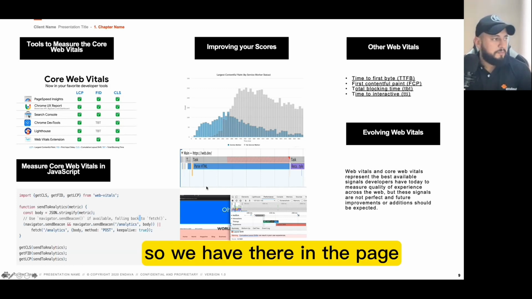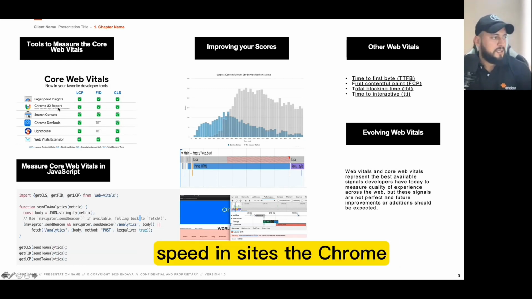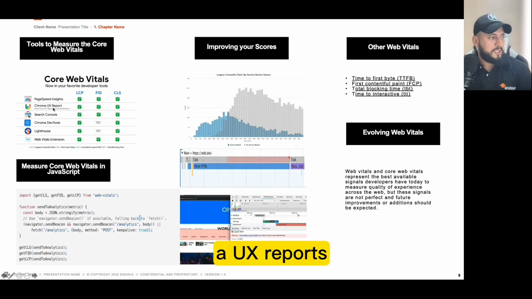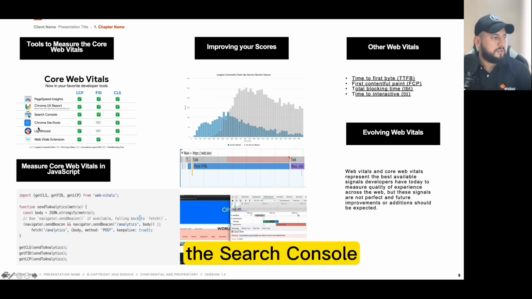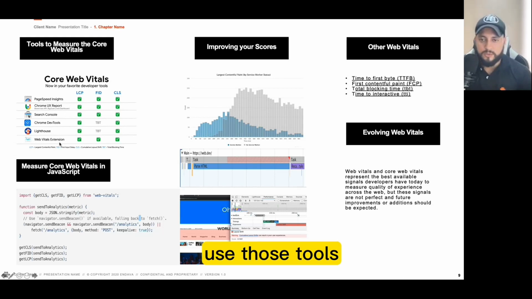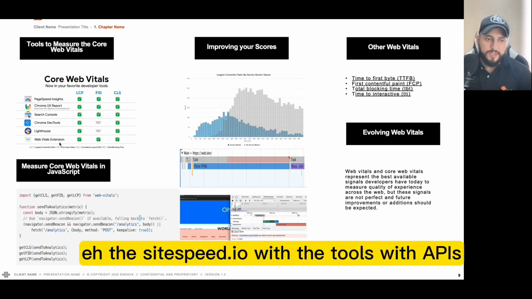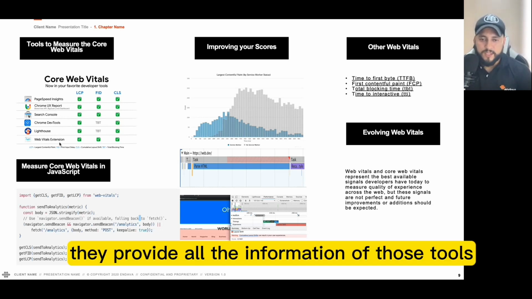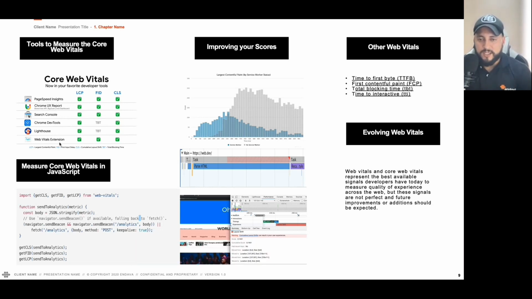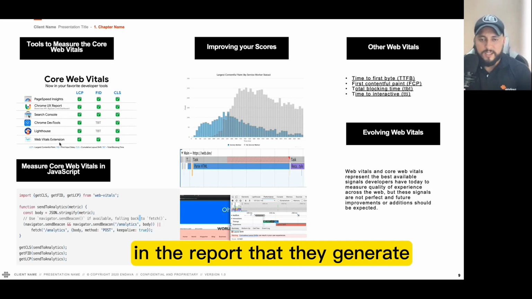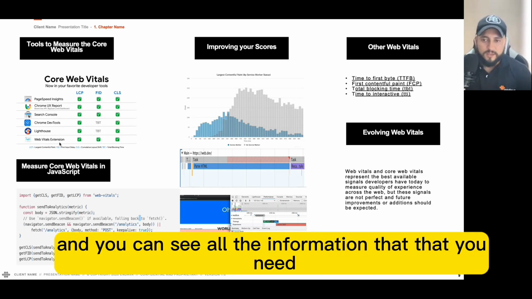So we have PageSpeed Insights, the Chrome UX Report, the Search Console, the Chrome DevTools, Lighthouse, and Web Vitals. SiteSpeed uses those tools as plugins or by connecting SiteSpeed.io with the tools via APIs, and they provide all the information of those tools in the report that they generate, and you can see all the information that you need.